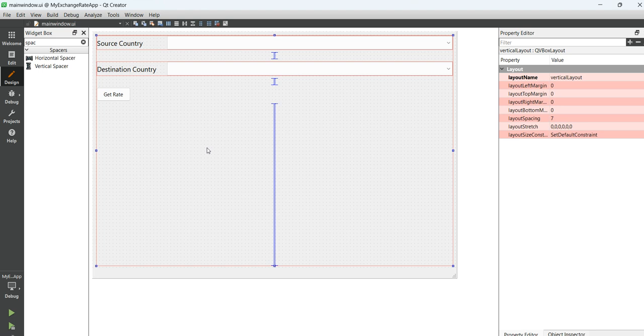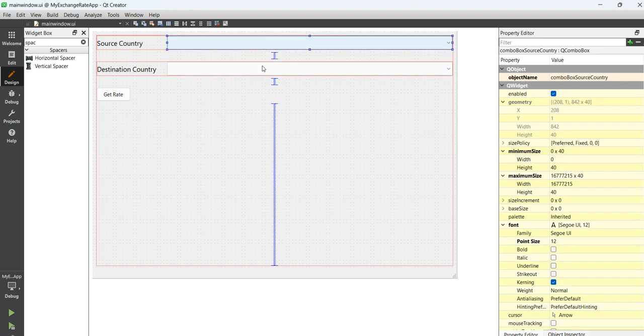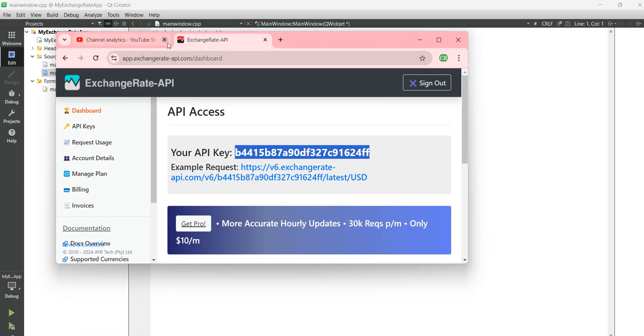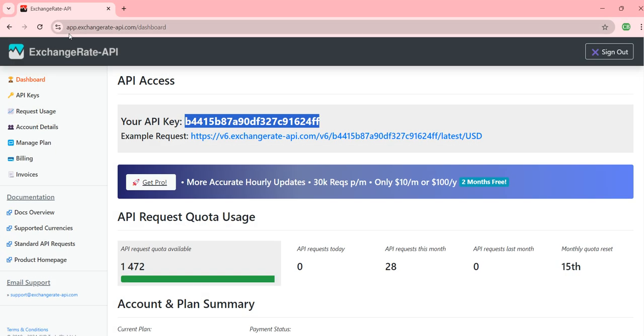So I want to populate these combo boxes. As I said earlier, we'll be using a public API that is free. I think it's not free, but it at least allows thousands of calls in a day. So for that, I'll go to the browser. I use this website. Let me show you. app.exchangerate-api.com. You can log in and it will give you an API.